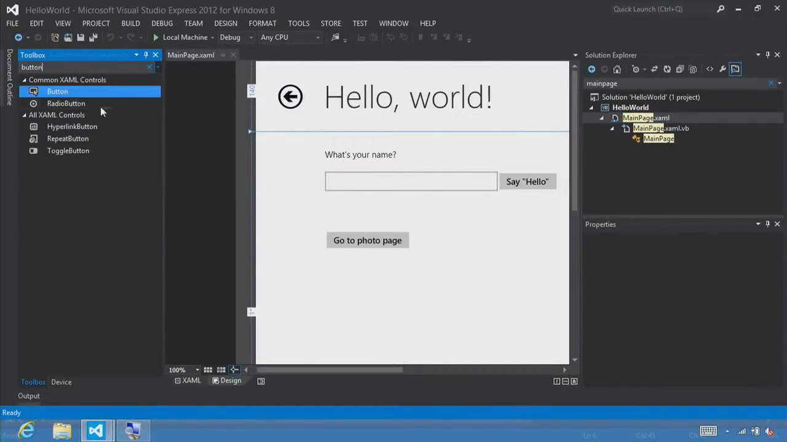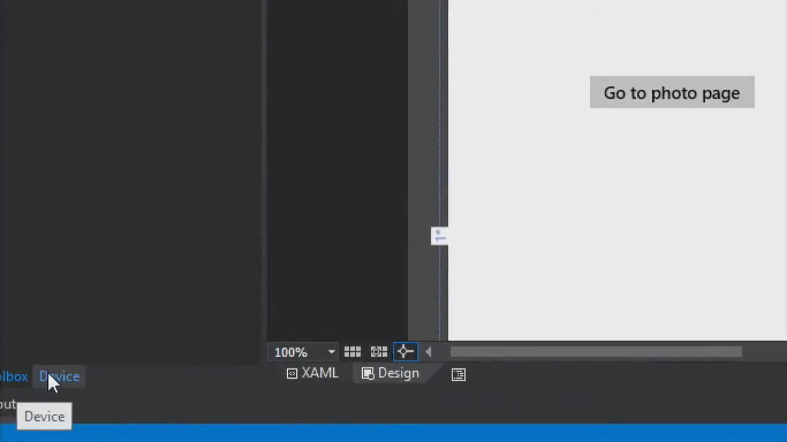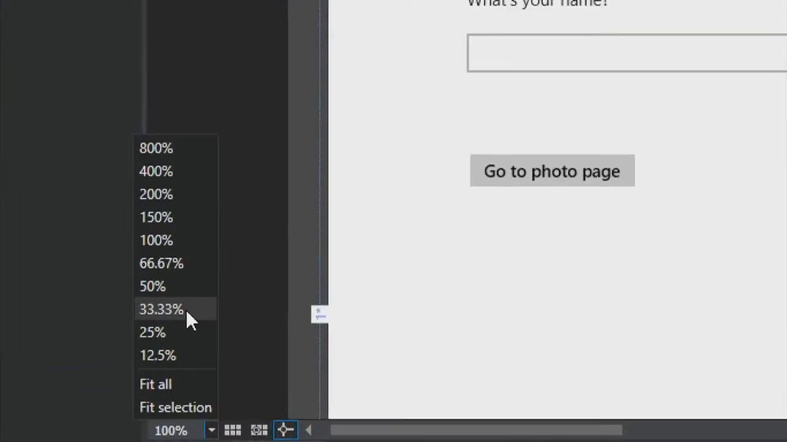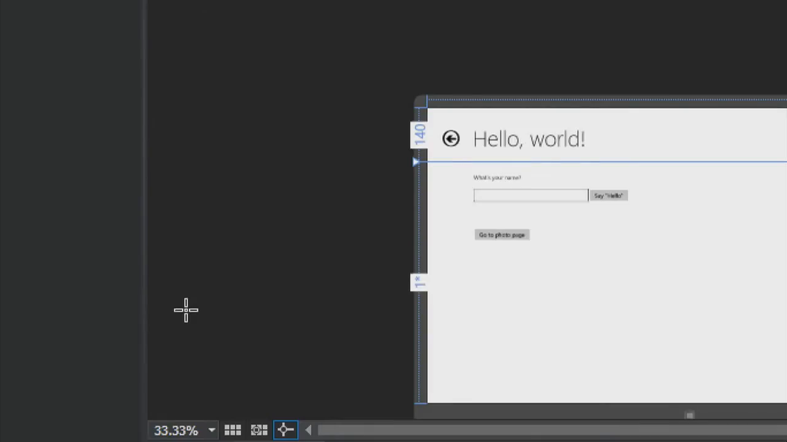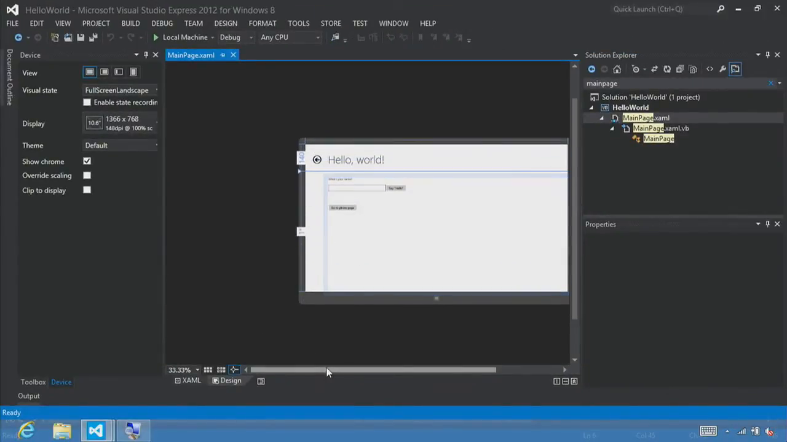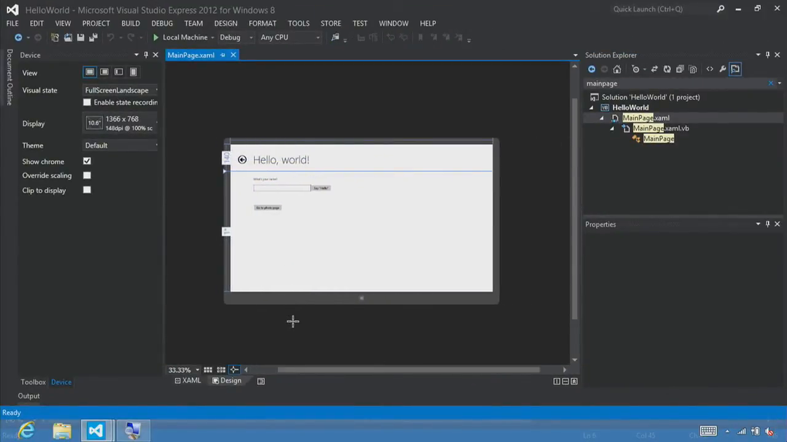The next feature we want to show is our device settings. So at the very bottom here, go ahead and click Device to show this. And to better see this in action, I'm going to resize our designer using this drop down here to 33%. And I'll go ahead and click that so we can see our full visual designer. And I'll just move this around so that our page is within the center.